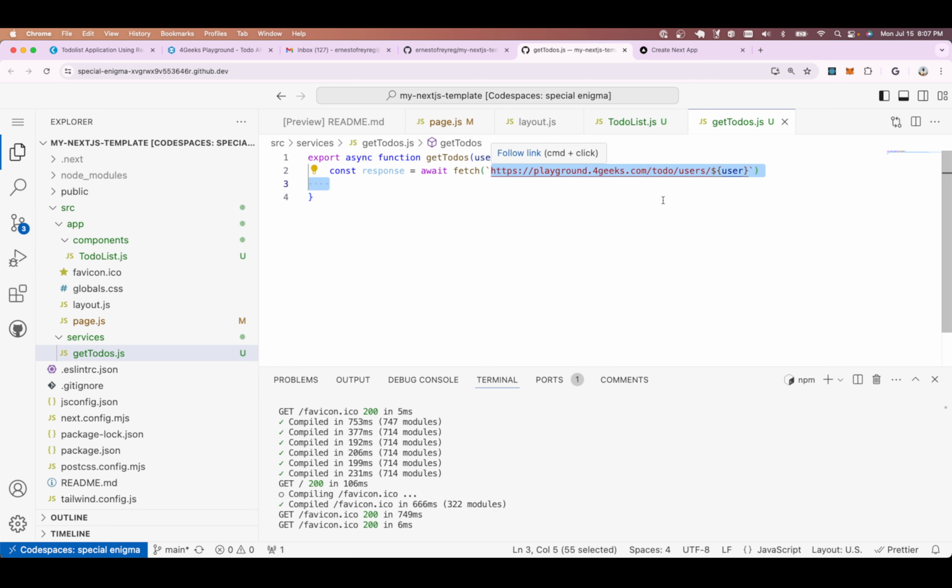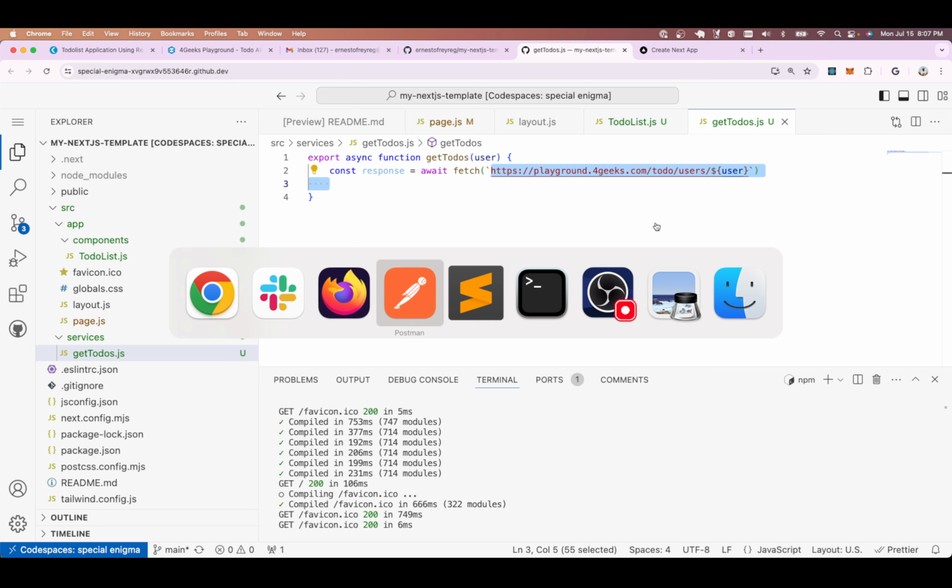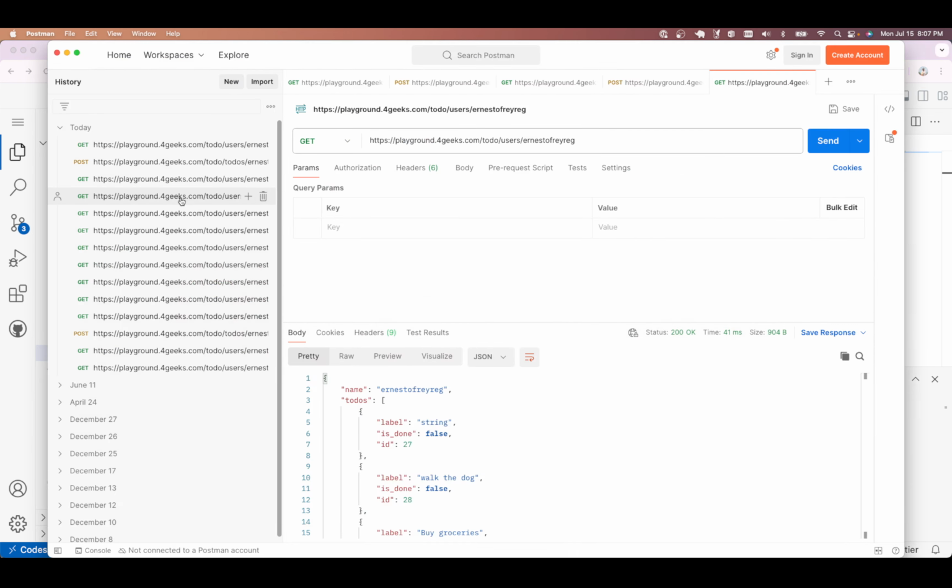Remember, this is the URL that we're going to use to query our users. You can see it here. playgroundsforgeeks.com/todo/users and then my username. And with that, I get this response. It will have the name of the user, and it will have a list of to-dos in the to-dos property.